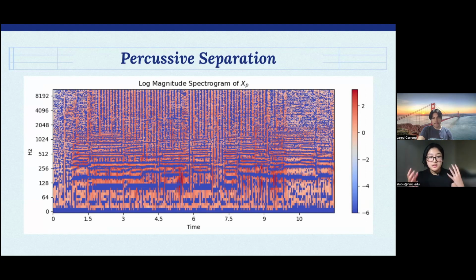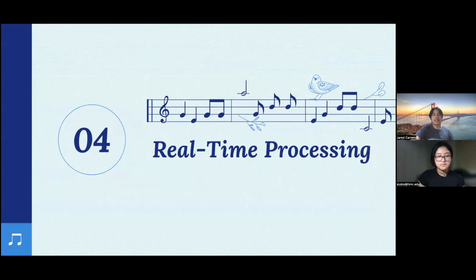Since now we have these two shapes in mind and two filtered spectrograms, we can create binary masks, ones and zeros, to isolate harmonic and percussive parts. Applying these masks to the original STFT gives us two separate signals, one harmonic and one percussive. So now we're going to dive a little deeper into the real-time processing aspect of our implementation.